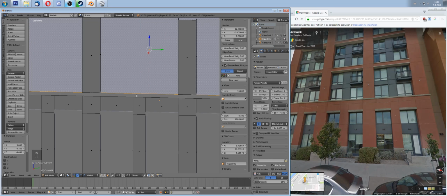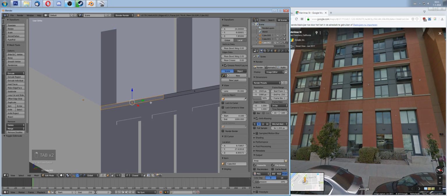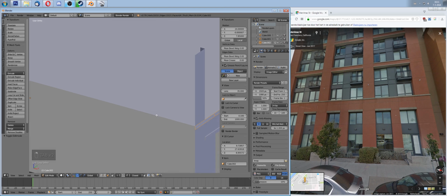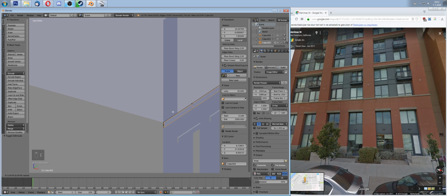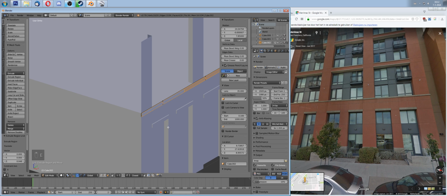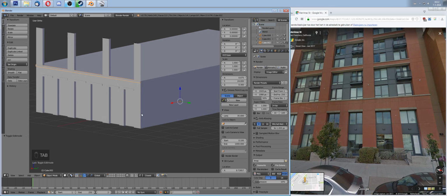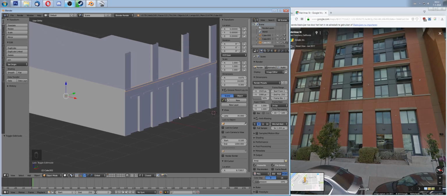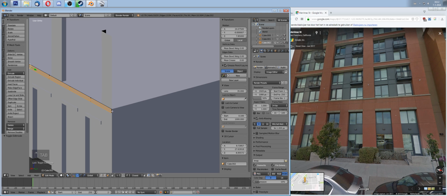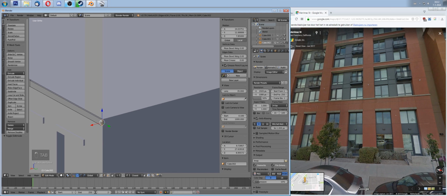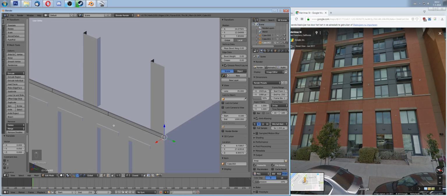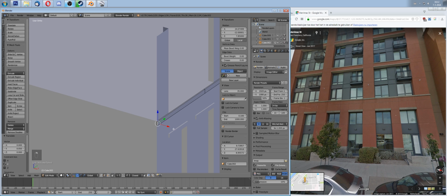Cool. Also, what we can do here now is extrude this a teeny bit, the same amount as that. G, Y, 0.05. Makes it easier.